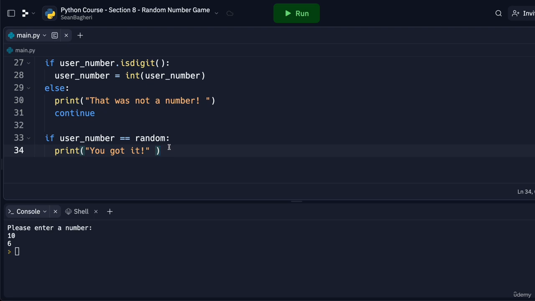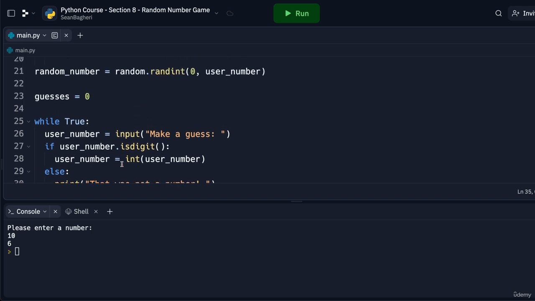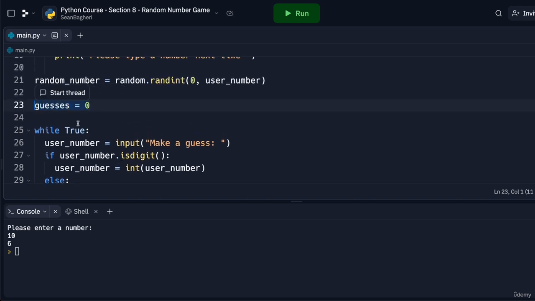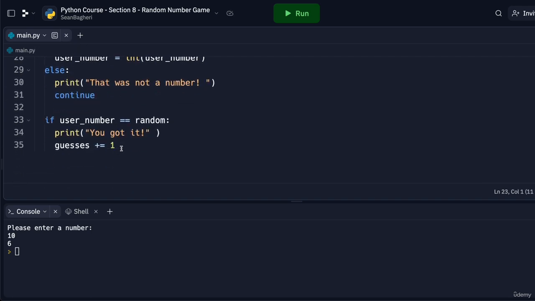But here's the thing though, we want to keep a score, right? So one thing I want to do is that under the same if, we're going to say guess plus equals 1. So if they guess it right, we're essentially going to add 1 to this guess value, right?